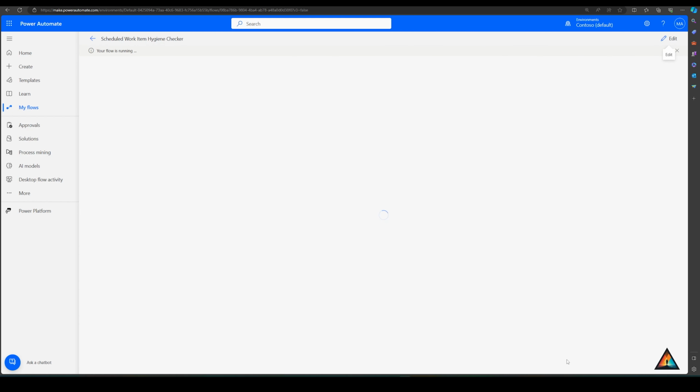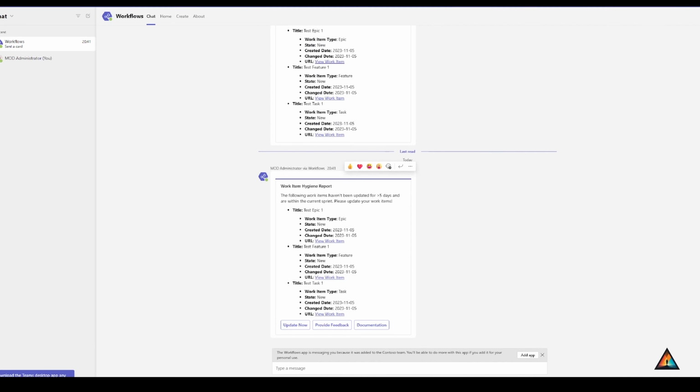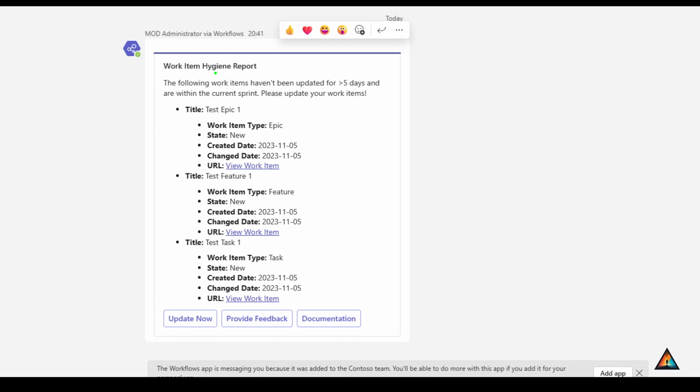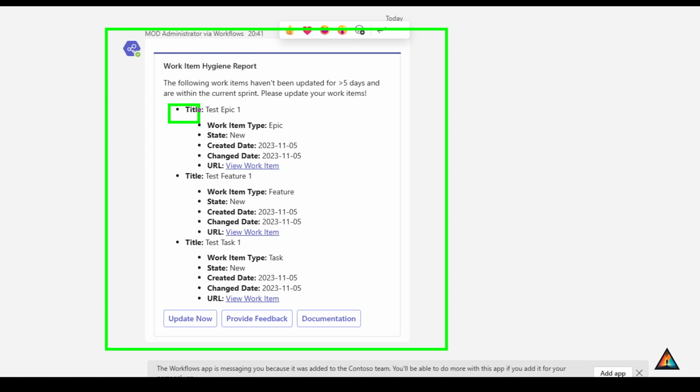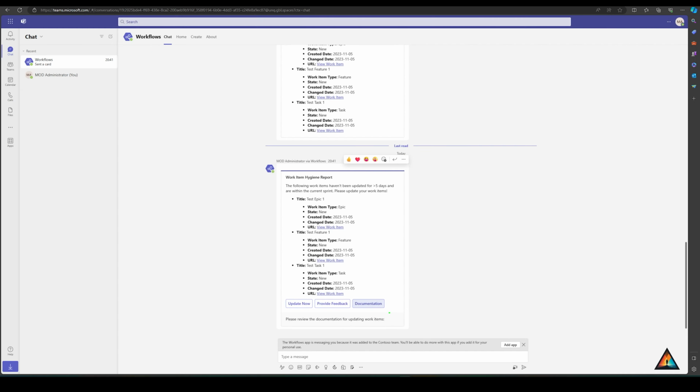Let's do it. All right, so the flow is running, and then you can see here that I have my work item hygiene report. Some of the cool things that are contained within here is that you have the title of each of the work items that needs to be adjusted, which work item type it is, what the state is, what the created date was, and when it was last changed. You can also then dynamically press into the work item to be able to take the action that you need to be able to update it. Down below there's a section for documentation so that you can even put your own description or steps to update the card here as well.